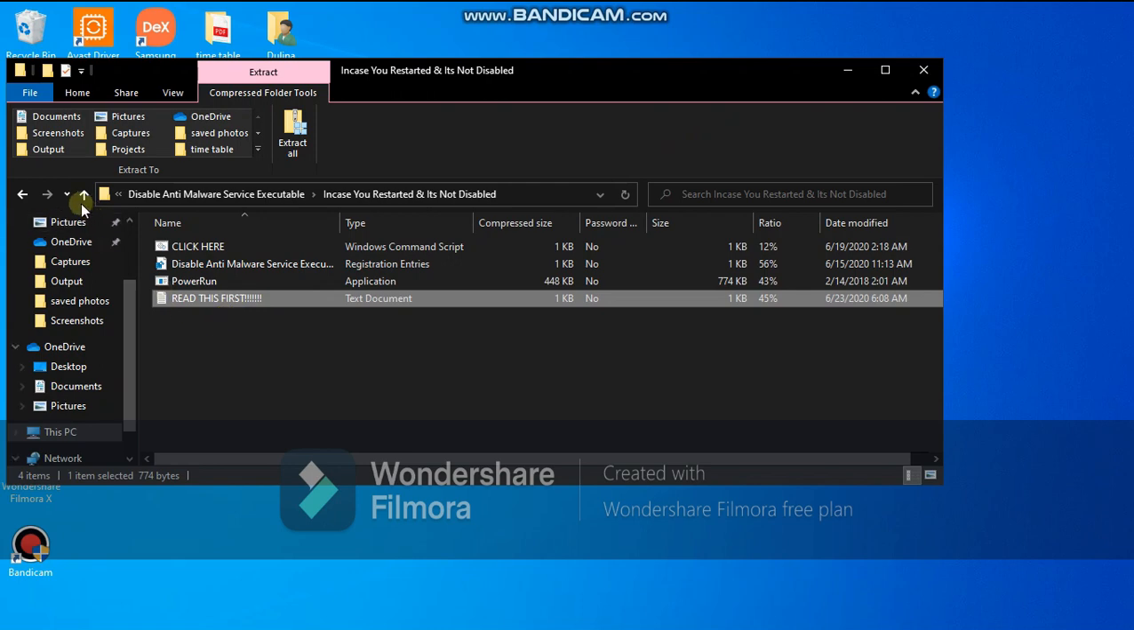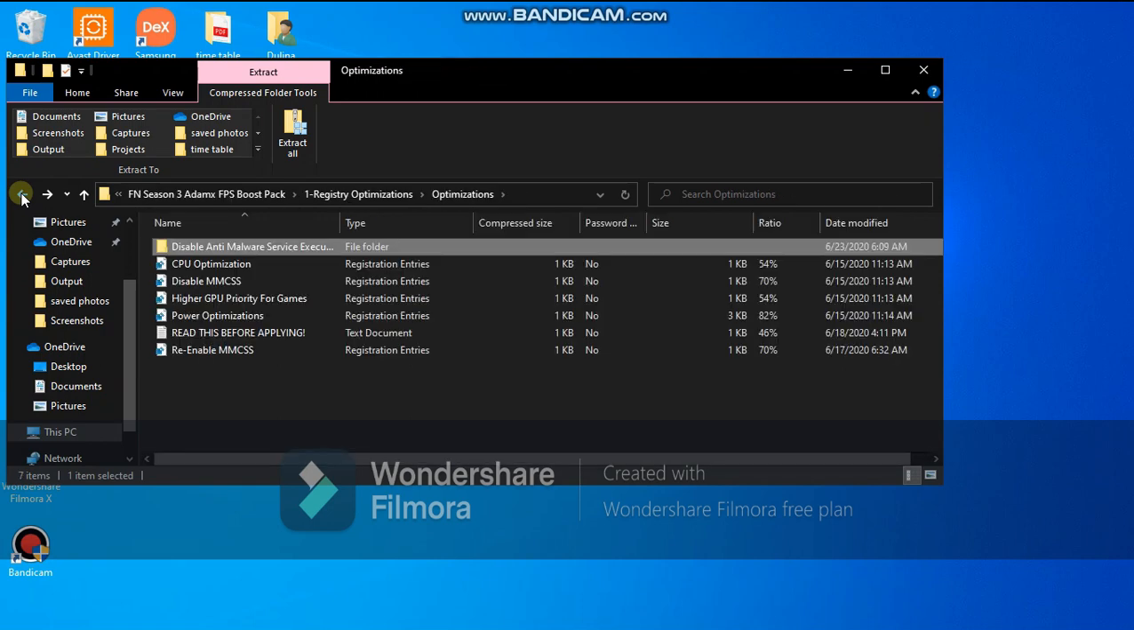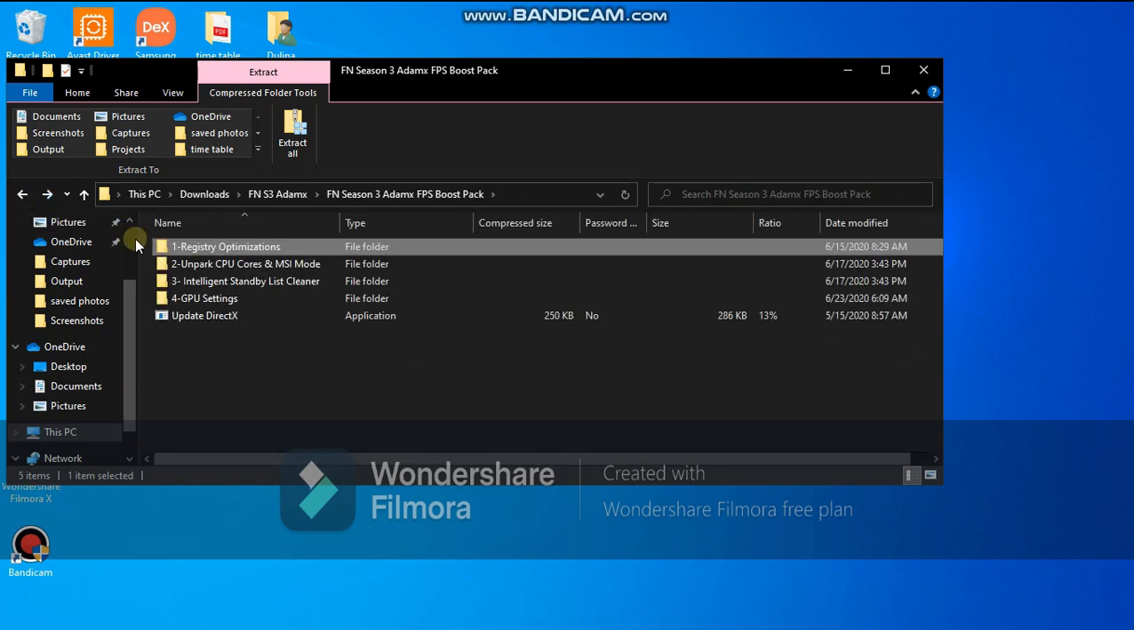If it does not work after that, come back out and go to the second one, that is called Unpark CPU Cores and MSI mode.